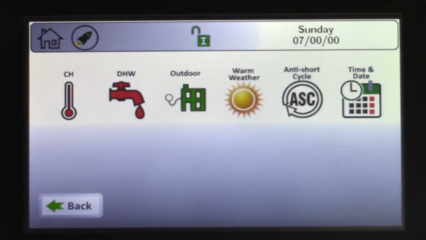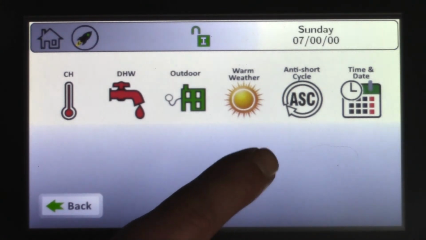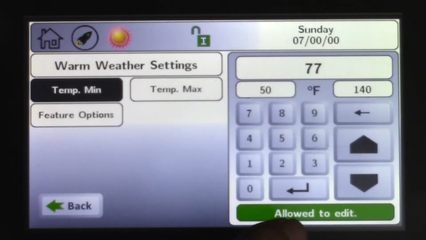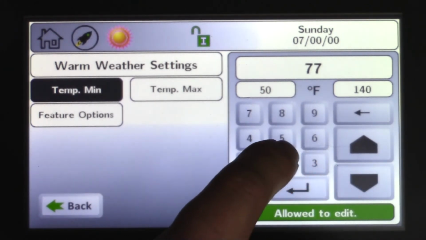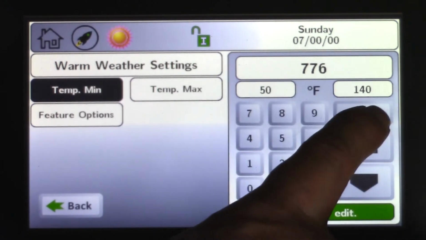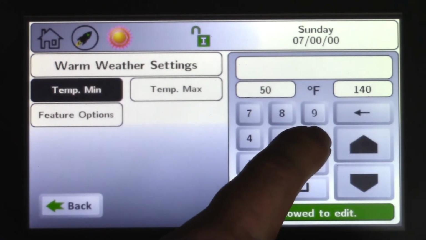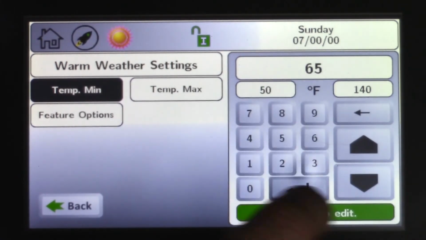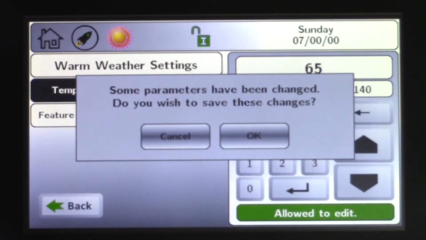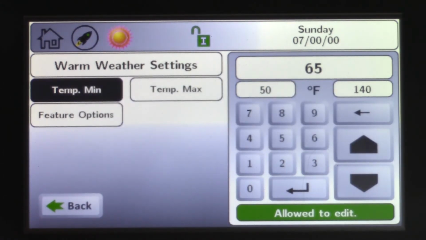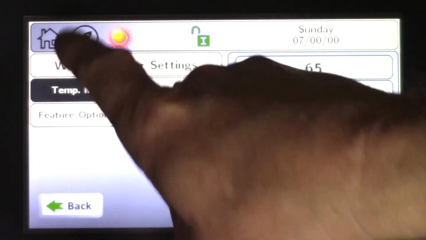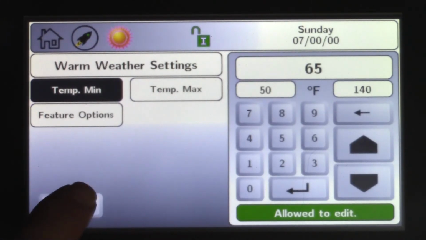So the letter U would have been user password, and now your installer password. So now we can go back to the warm weather shutdown, and it's saying that we're allowed to edit. So we'll change this to a 65. So he's going to back out of that, 65-degree temperature and enter. And then obviously it's prompting you. Hit OK. Okay, so now we'll go to the back, either by, again, hitting the QuickStart, or you hit the back button.